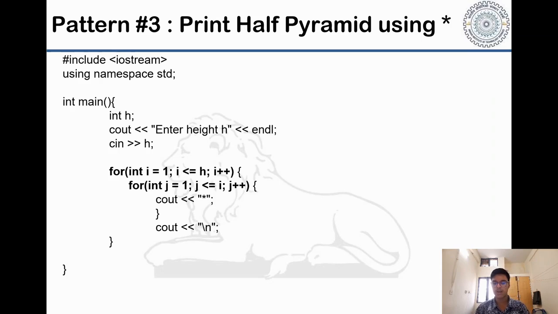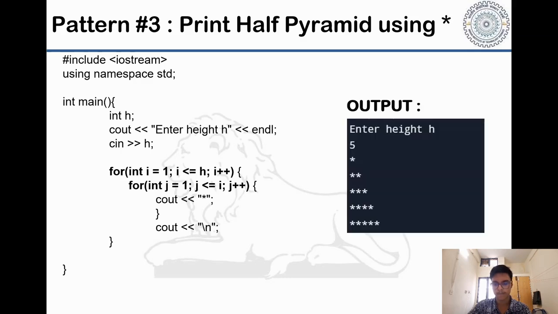Consider this code of a half pyramid using stars. Here the outer loop is iterating the number of lines or the height h of the pyramid, and you can notice that the ith line contains i stars. So we make an inner loop starting from 1 to i, where i is the current line number.